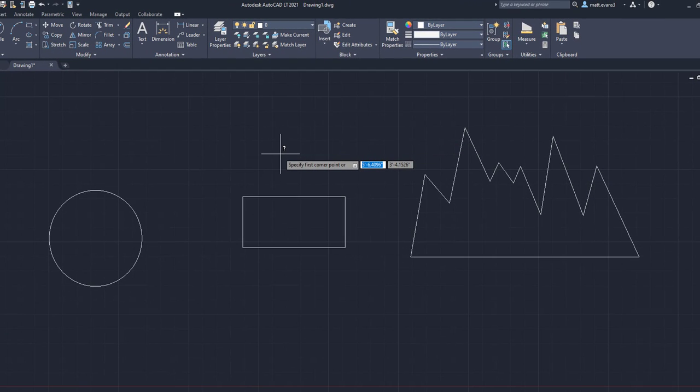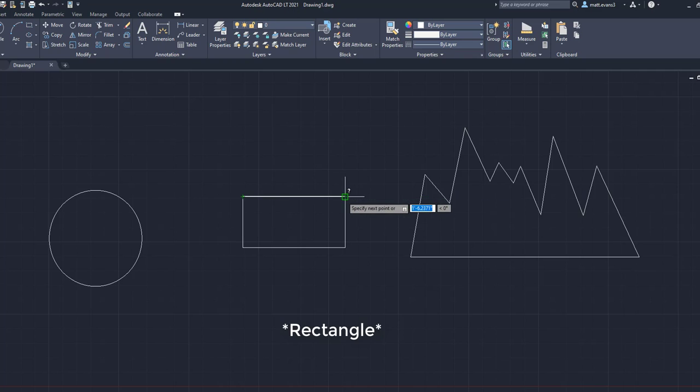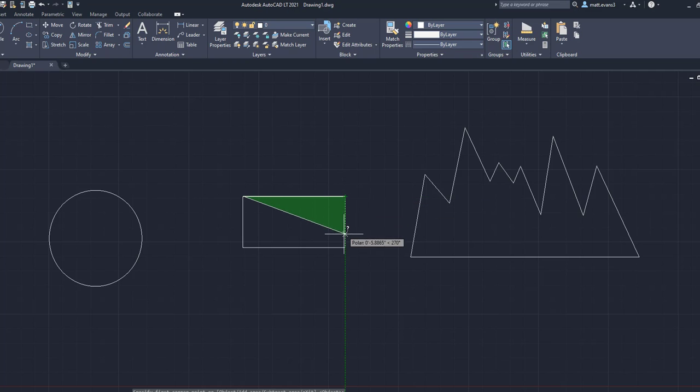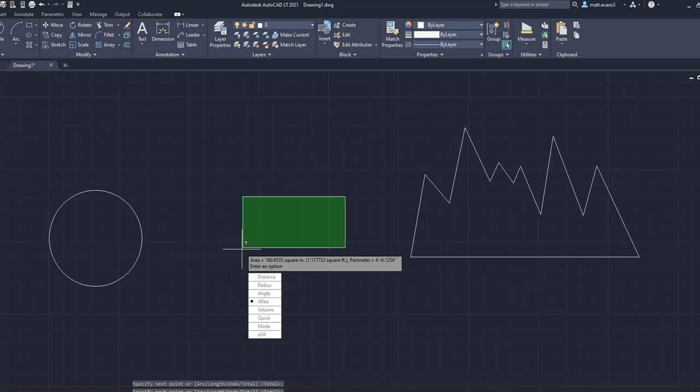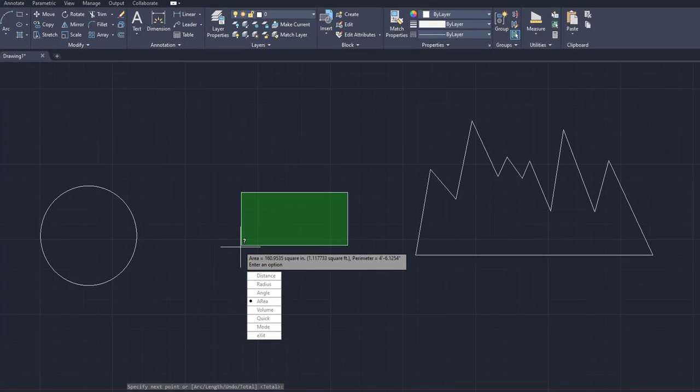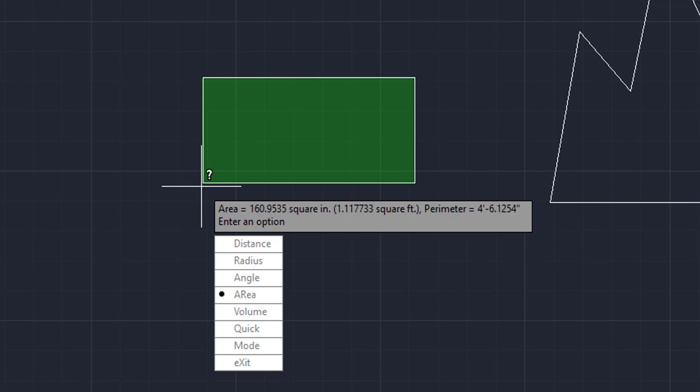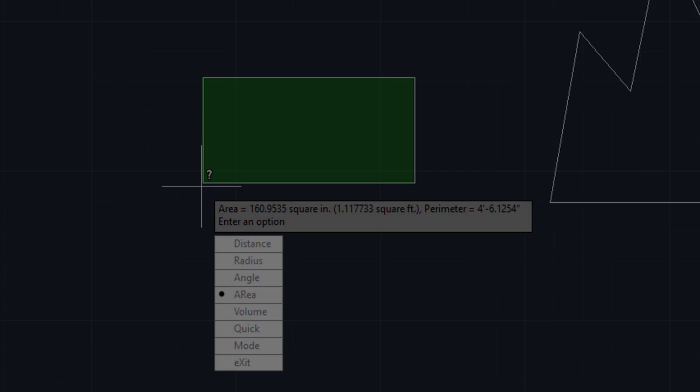It's going to ask us to specify our first corner point, and we'll just take the area of this triangle. You're going to click the next point, next point, next point, and then once the entire shape is filled in with that green, we're going to click enter. And there, it's going to give us the area, which is 160 square inches, or 1 square foot, a little bit over. And then it's also giving us the perimeter, which is 4 feet 6 inches.